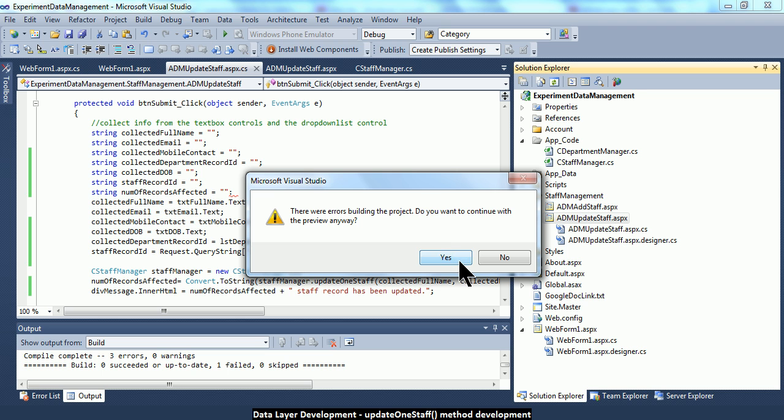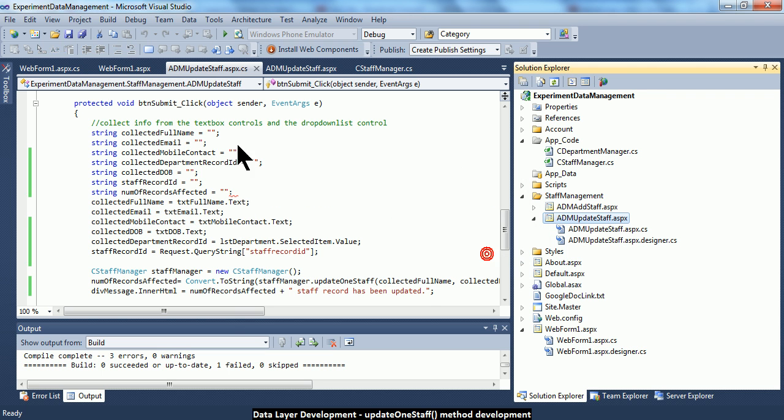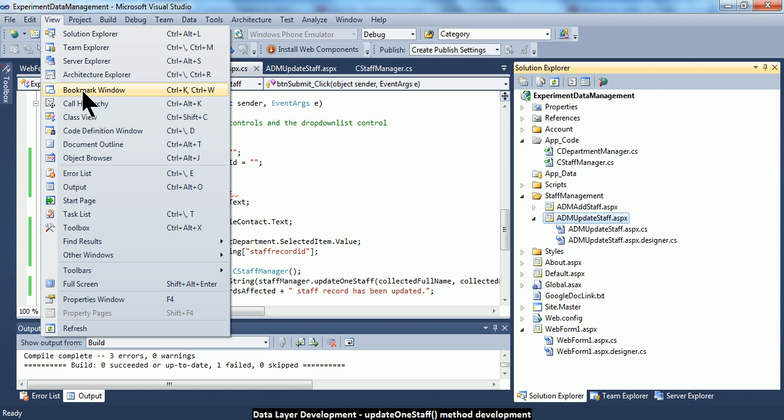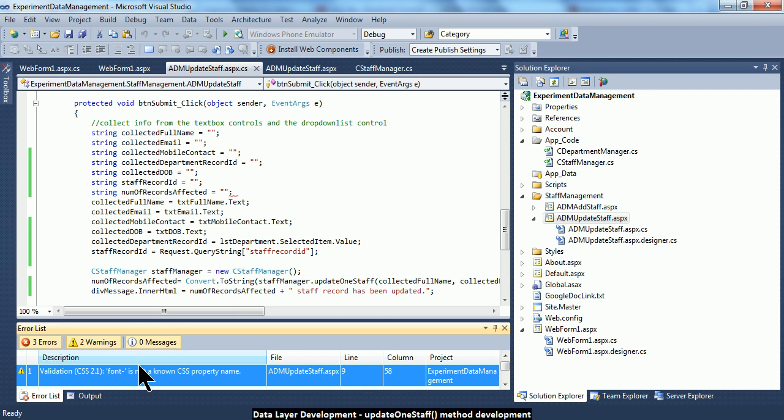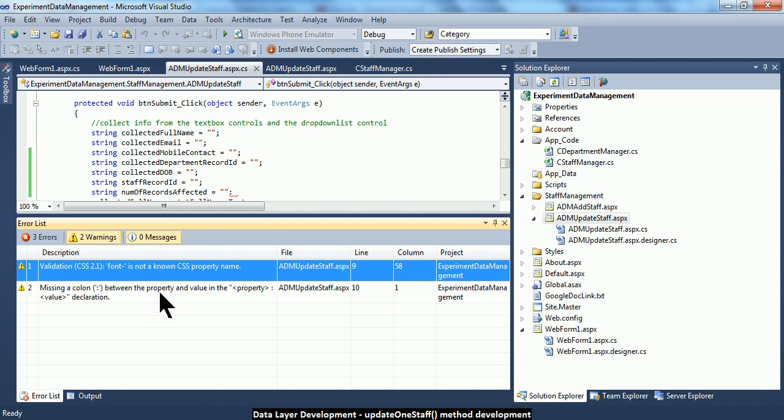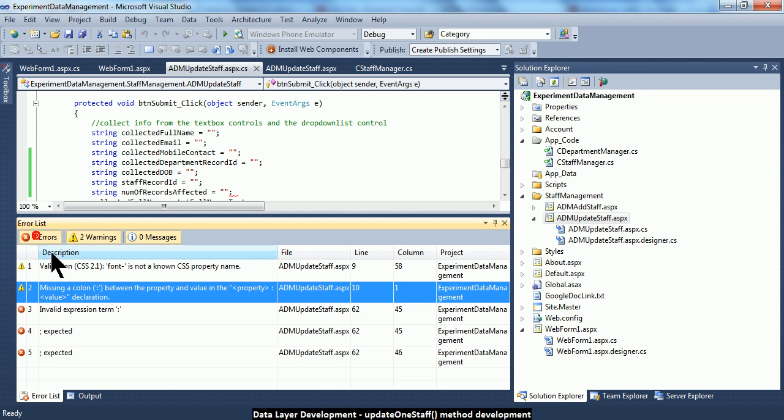View in browser. Hey, how come got error? Let me see. How come got error? View error list. Okay, and what is this? There are 3 errors. Why are there 3 errors? Oh my goodness, there are 3 errors. Let me see.